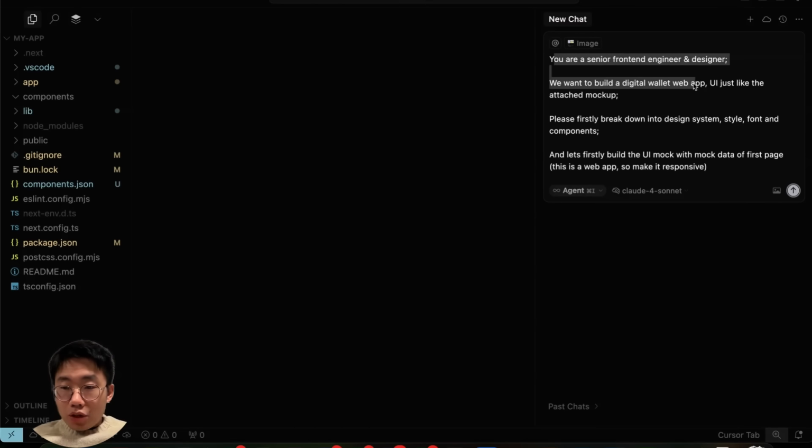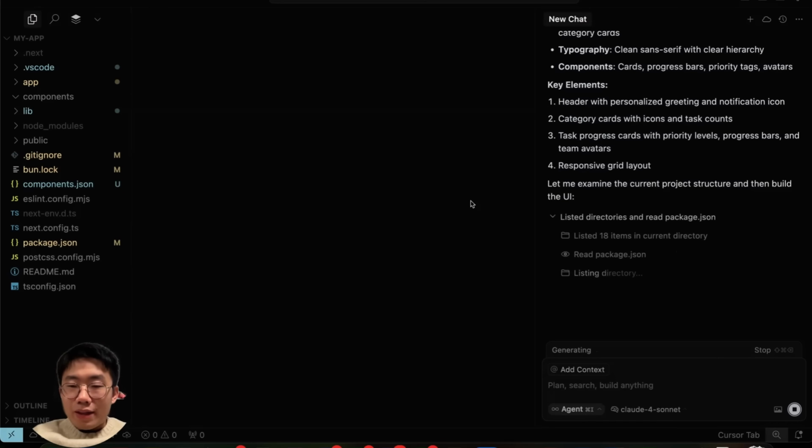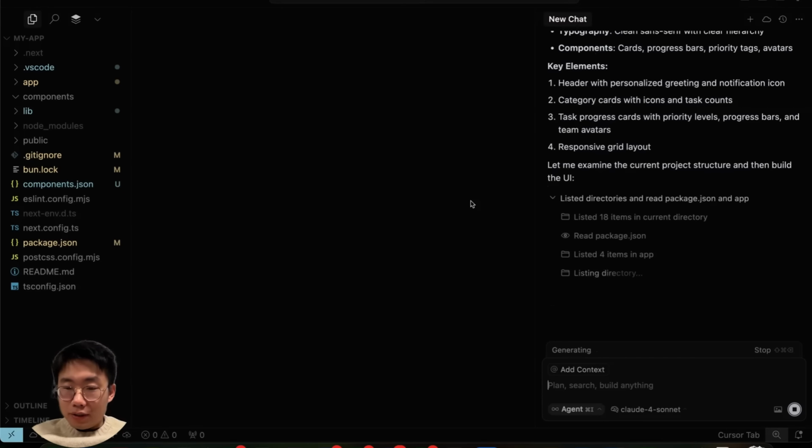You are a senior front-end engineer and designer. We want to build a digital web application UI just like the attached mock. Please first break down and analyze the design system, style, font, and components. And let's first build a UI mock with mock data on the first page. So it will try to analyze the design style, font, and colors.